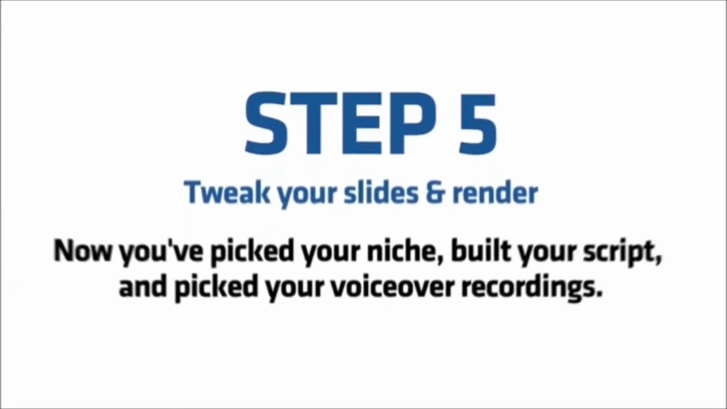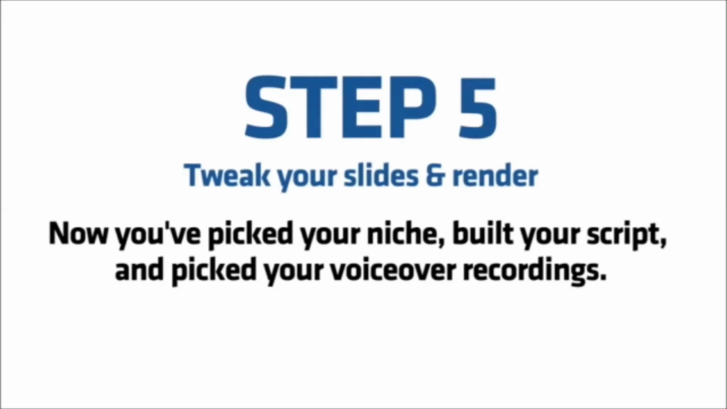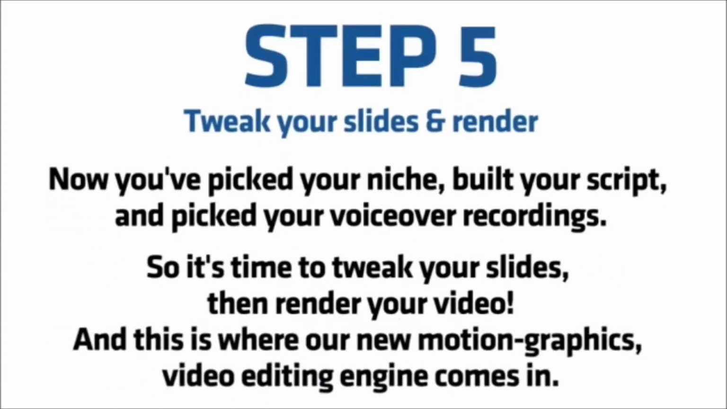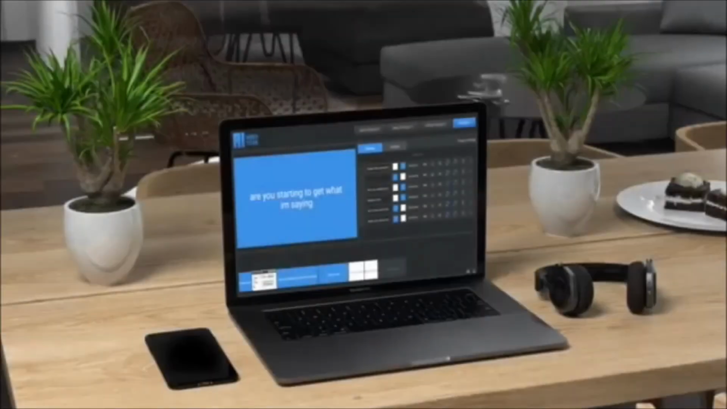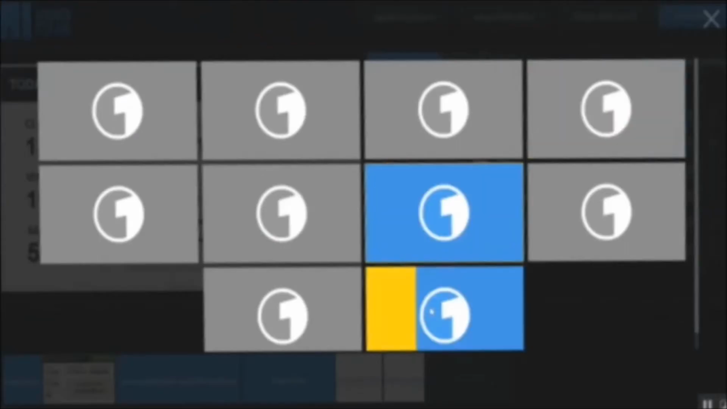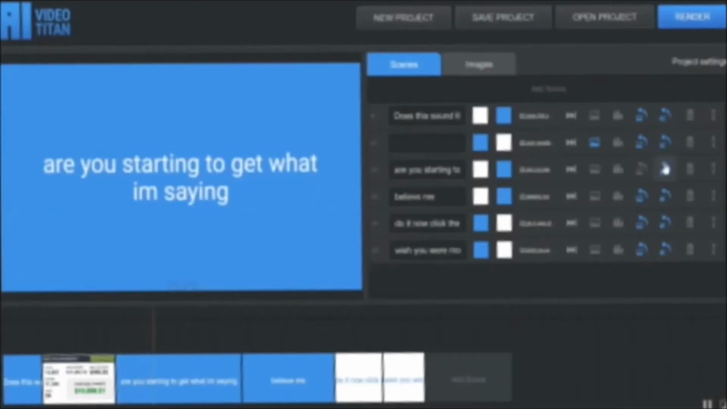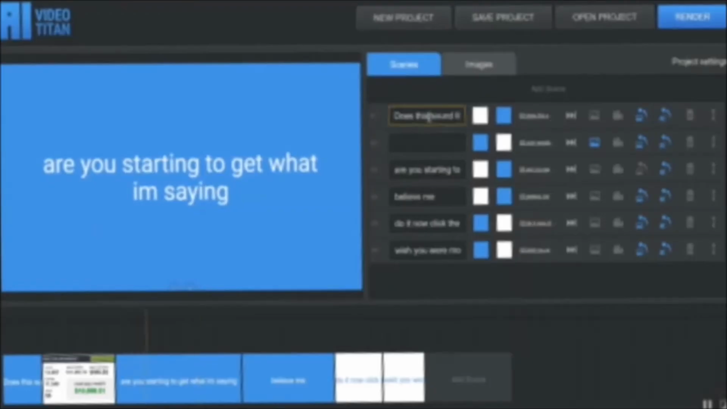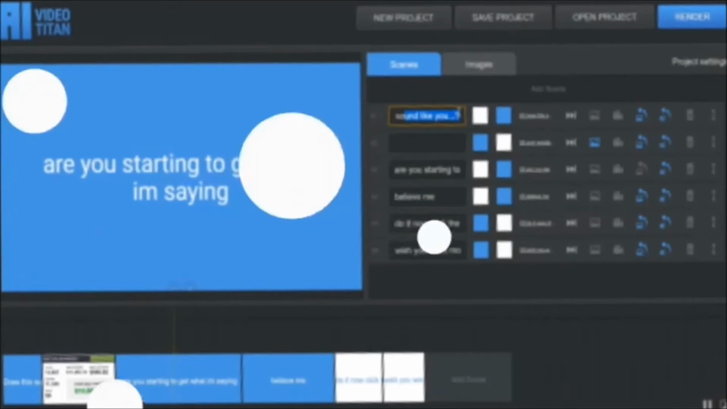Step 5. Tweak your slides and render. Now you've picked your niche, built your script, and picked your voiceover recordings. So it's time to tweak your slides, then render your video. And this is where our new motion graphics video editing engine comes in. With AI Video, you can add images and video to each slide. Choose from 10 motion graphics animations for each slide. Drag and drop the slides to reorder them. Change text and background colors for each slide. And of course, you can easily edit the slide text.